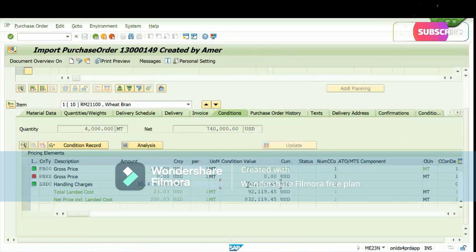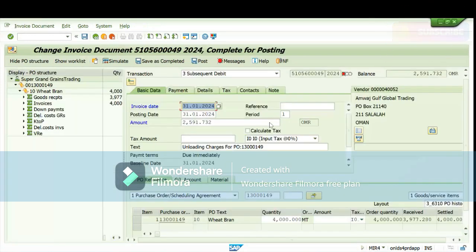I mistakenly selected it. I need to put goods and service. Yes, this unloading charges is not added in the PO. Why did you select handling charges then? This is my mistake. Don't select the planned delivery cost. Okay, select the goods or service item.